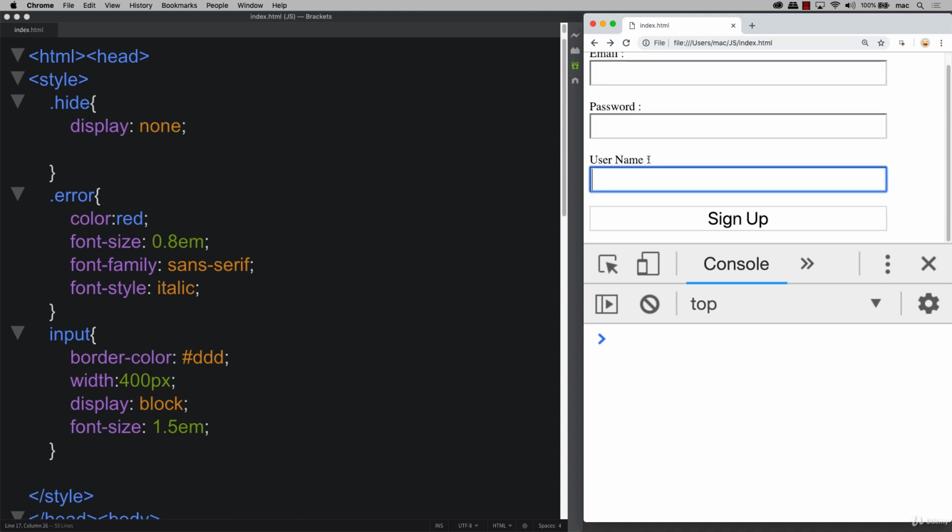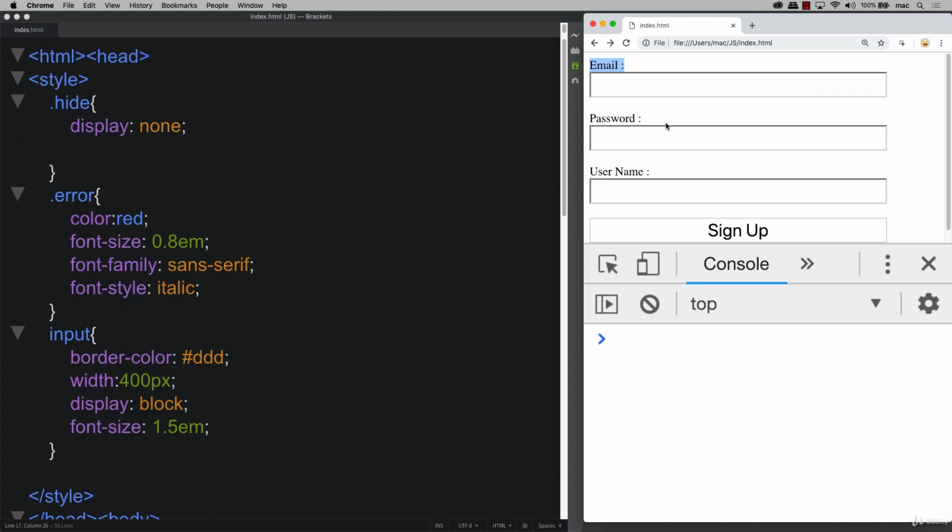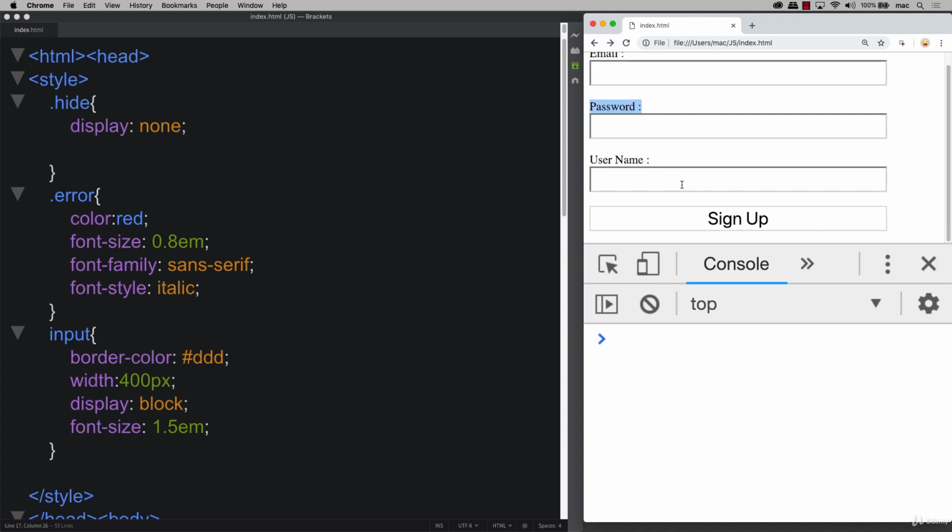So now we've got our input fields. We've got these labels here. They're not actual real labels, but they're just text indicating what to expect within that input field. And then we still have our sign up button.